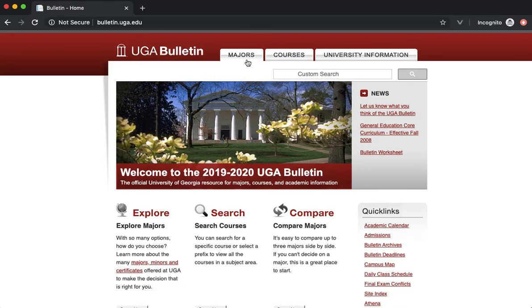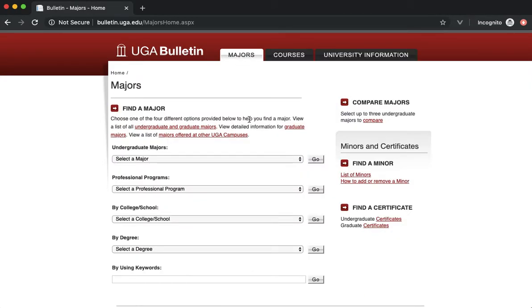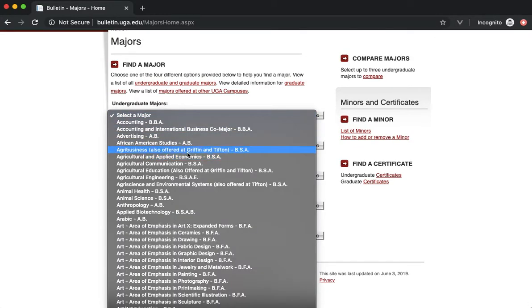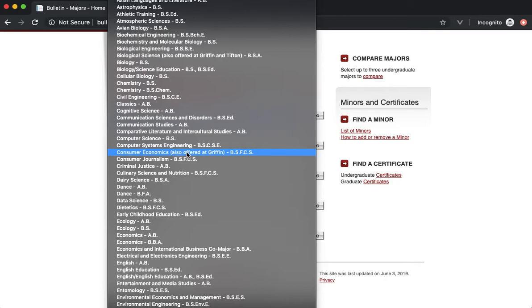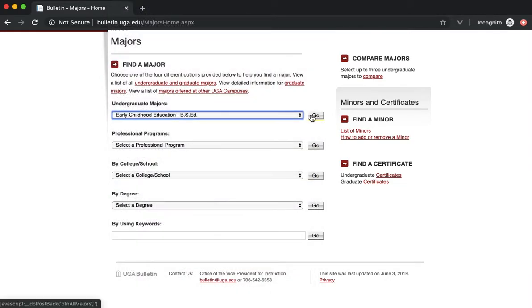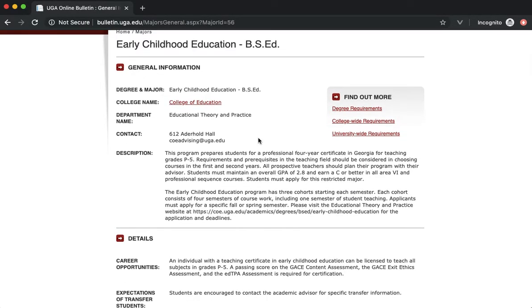And so for the sake of this example, I want to show you early childhood education. So you can click majors there, and here you'll see a list of every undergraduate major offered here at UGA. And so in alphabetical order, it lists them all. I will simply scroll down to early childhood education and click go. And from here, you have an overview of the major. It lists basic details, as well as all the requirements necessary to complete this program.